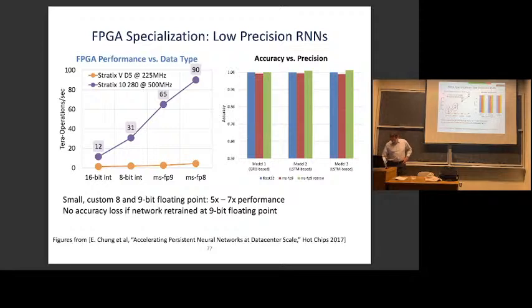And then they started making custom formats that you can only make in FPGAs, or in an ASIC. You could always make your own ASIC, but that's expensive. So they made a 9-bit floating point, and they made an 8-bit floating point. These don't correspond to any standards. They just put MS in front of them. They're Microsoft floating point. And if they go to the 8-bit floating point, they get like 90 tera ops per second, which is 7 times the performance that they got when they were just using 16-bit integers.